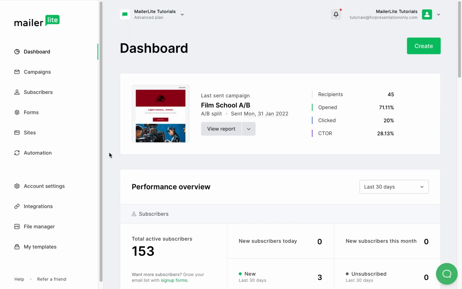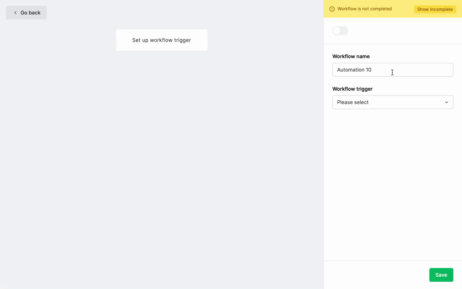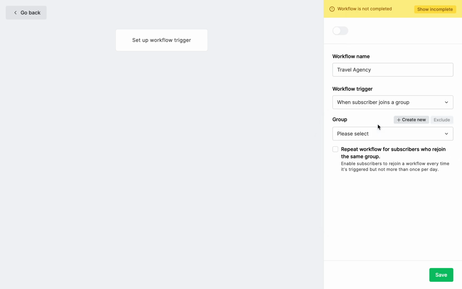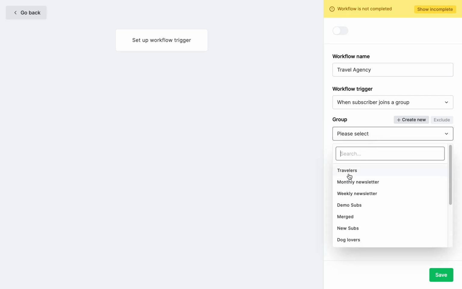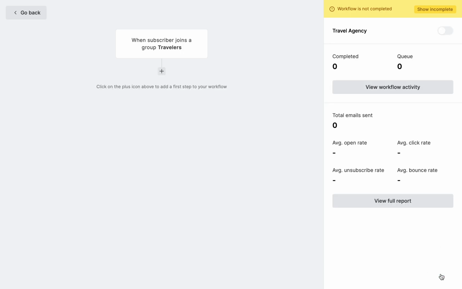To create an automation flow, click on the Automation tab, and then click on New Automation. Here we're going to give the automation a name. I'll call mine Travel Agency. Then I'll select the trigger, which will be activated by the subscriber. For this tutorial, I'll choose when a subscriber joins a group. Then I'll choose the group. And I'll check this box to repeat this workflow for subscribers who rejoin the same group.